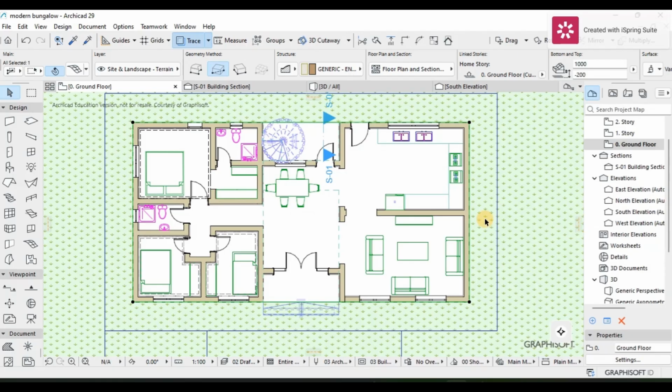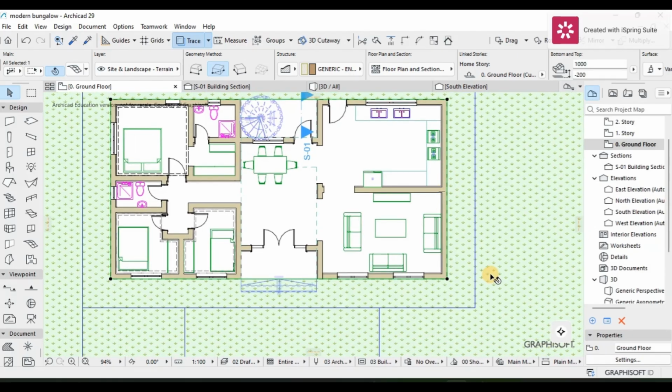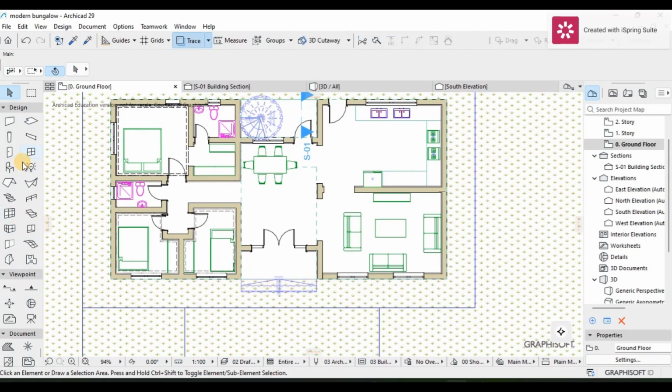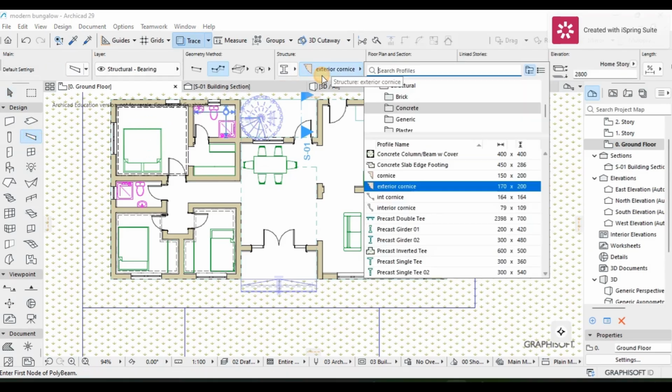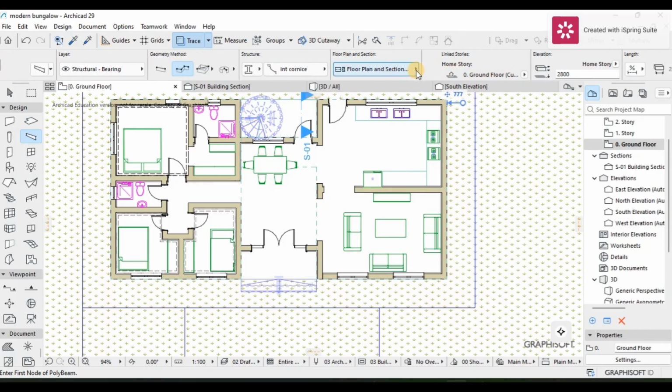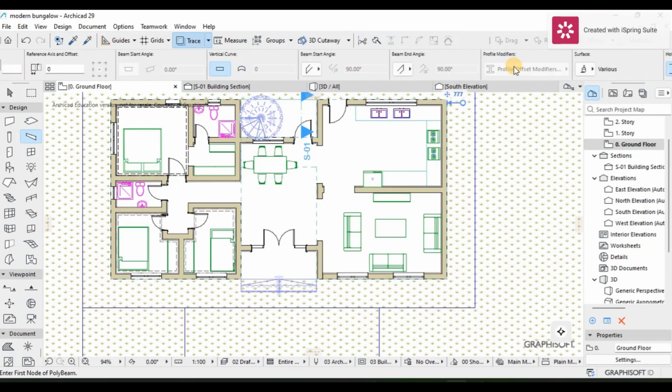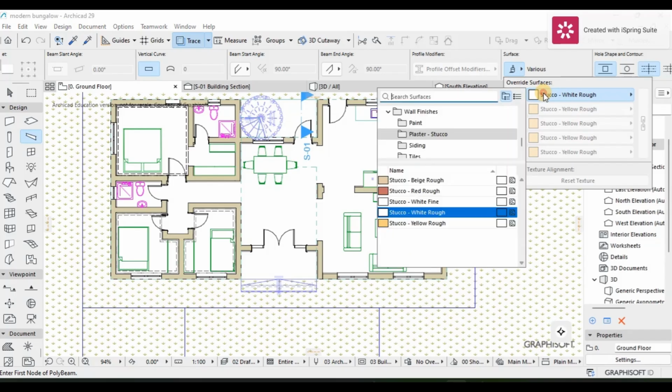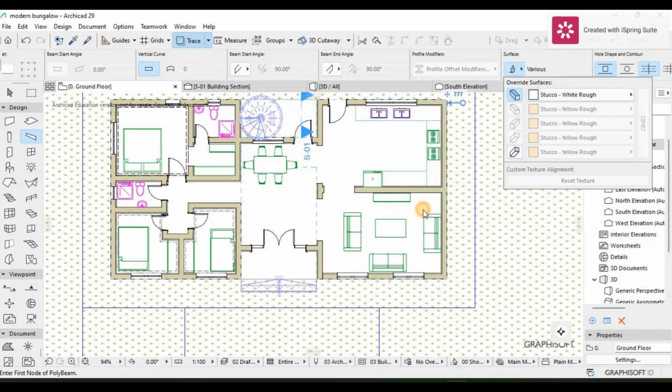Then I'm going to go back to the ground floor. I'm just going to do it for my living room. Then you can see how we're going to do it. So I'm going to go to my beam, and I'm going to change it from interior to this one that I've made. Then it's going to be that. And I'm going to change its surface to what we have in the interior. I think this one is okay, but I'm just going to make it rough, yeah.